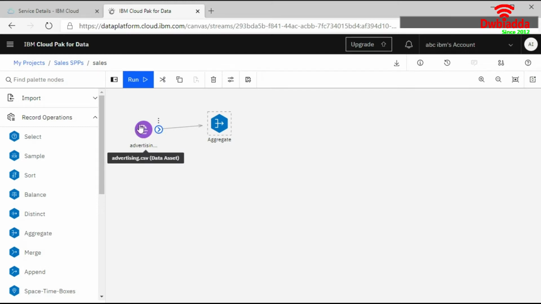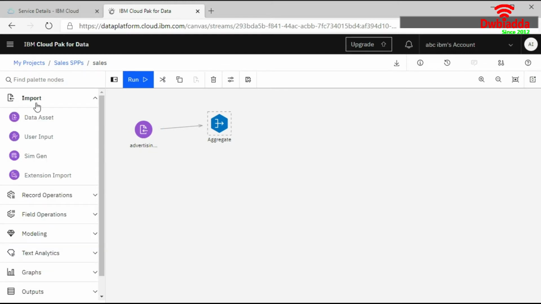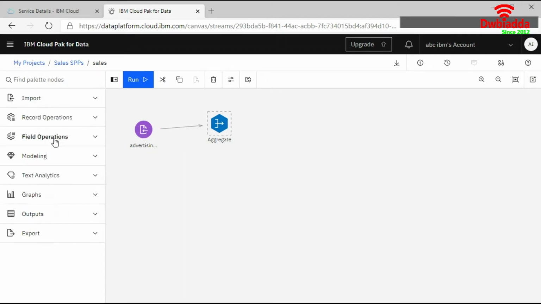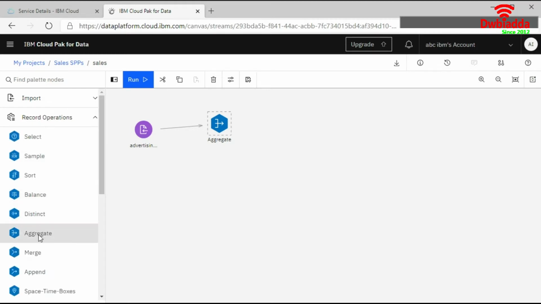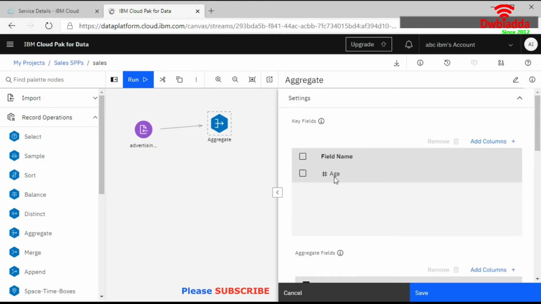So this data set I have already imported into my flow. If you don't know how to import it, you can go to the previous video and watch it. So this is our sales data, and from here we will click on this aggregate, drag and drop it here. Now click on it, open. Here I want to take the average of the age. So what is the age? We can look at the data set here.